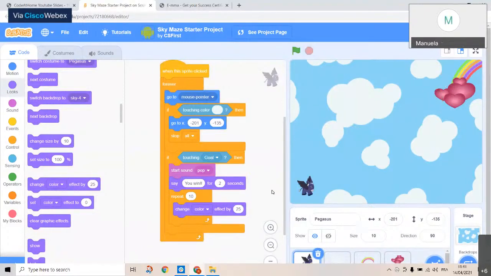Maybe we can not reboot all the blocks, but you can recap, Manuela, and repeat what was done. What was done here is that we created an if statement, and then we set a touching condition for our if statement. Touching goal. Our goal was the heart cloud. Then we create a message. If we reach the goal without any problems, it will print you win. After that, we inserted a sound if the goal was touched, and then we make our sprite sparkle by changing the color.